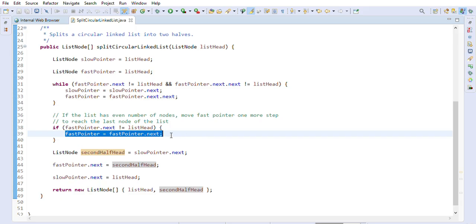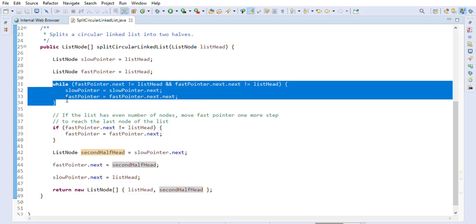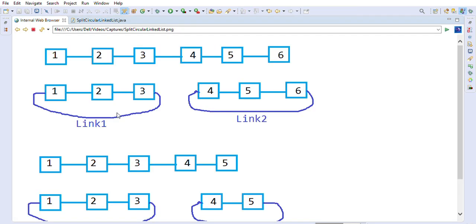So the time complexity for this code is, you have a while loop. It means that it's order of n. Okay, order of n is your time complexity for this code. So this is how you can solve this coding problem.